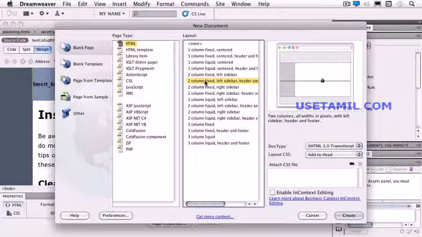So I see that it's 2 columns, all widths in pixels, left sidebar, and it's going to include a header and a footer. Underneath that, over on the right column, I see that my doc type is going to be XHTML 1.0 transitional. It's a drop-down menu, so I can always change that. Next is my layout CSS. Now this is actually fairly important.